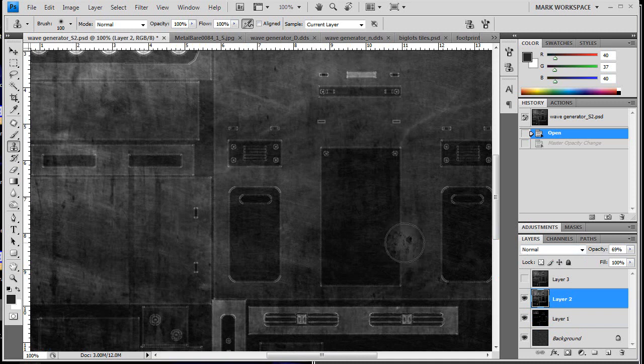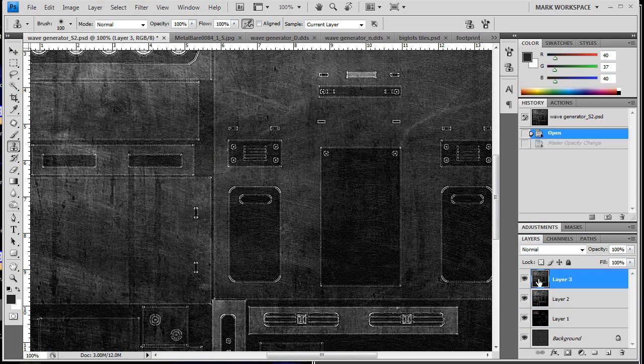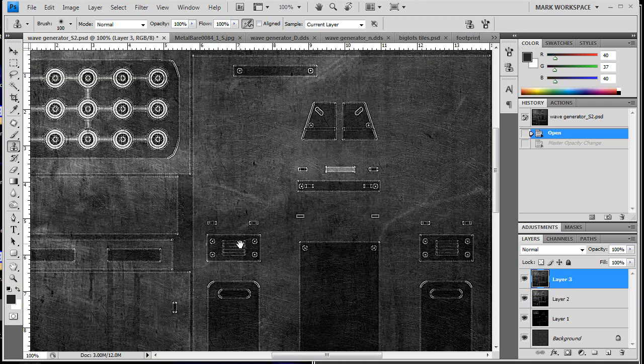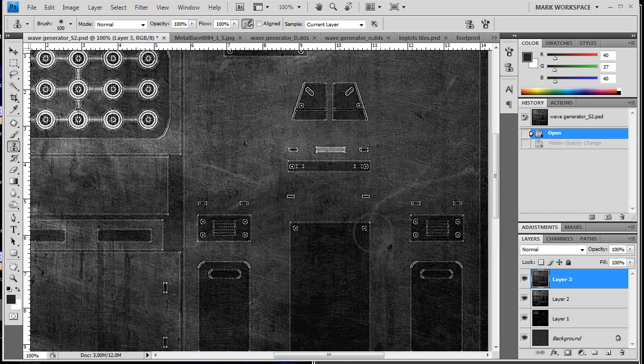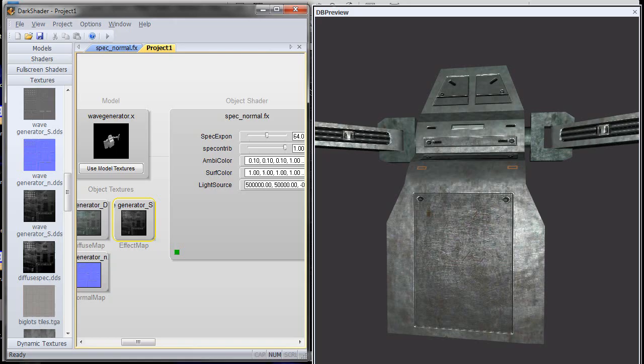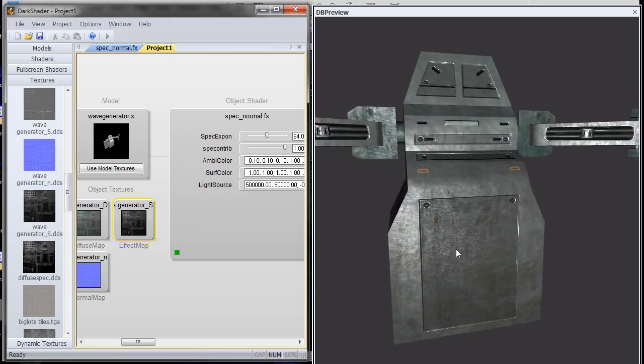A lot of this is just trial and error. This took me about 20 or 30 minutes to make this spec map, and it was just kind of back and forth, just trying different things. Then the final thing I did was take all the layers and sharpen them. So this is the final spec map here with all three layers: the swirl marks, the edges from the normal map, the diffuse map desaturated, and then I just sharpened everything. And back in dark shader, this is the result we get.